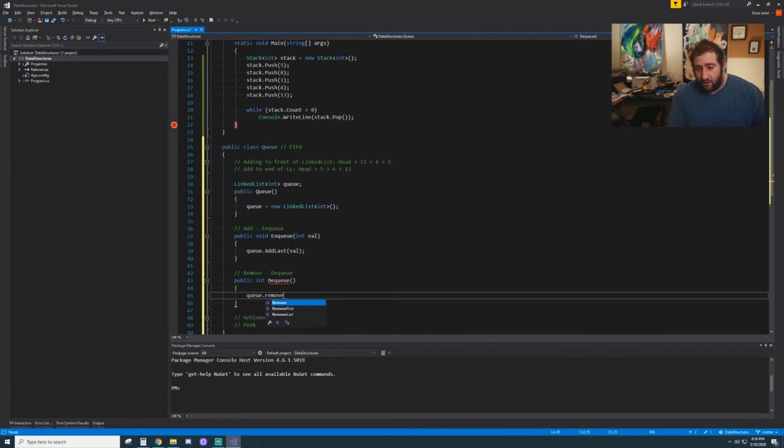Well, what I could do is always do a remove first, right? If I always add a value to the end, then I can always remove from the head of my linked list in order to make sure that I'm following the FIFO, first in, first out ordering of a queue. So I call remove first. Perfect. Now, we want to make sure we store this into a temporary variable, just in case somebody wants to use it. Plus, we need to return it. And what we could do is a return temp.